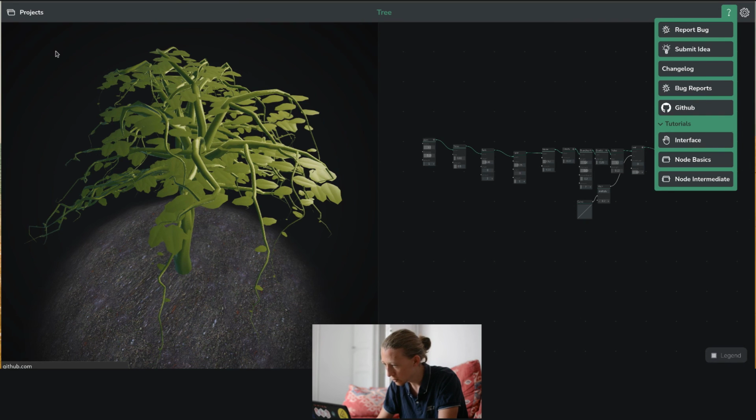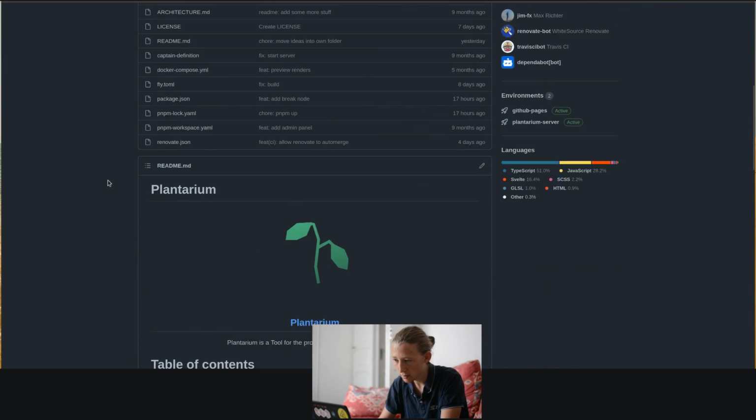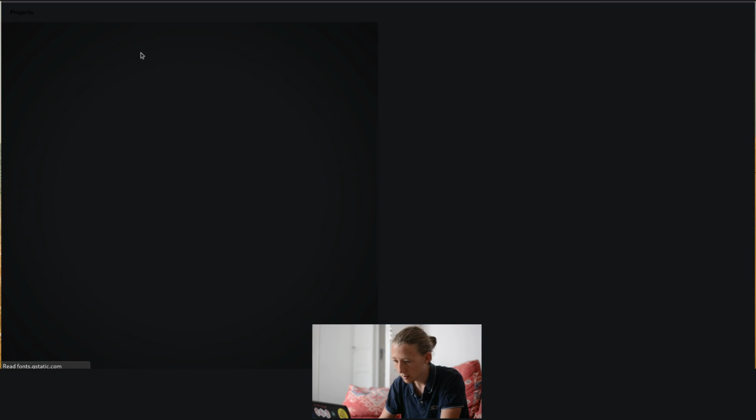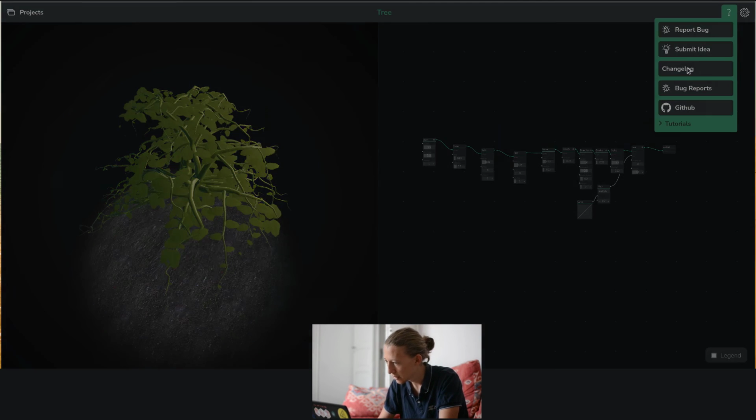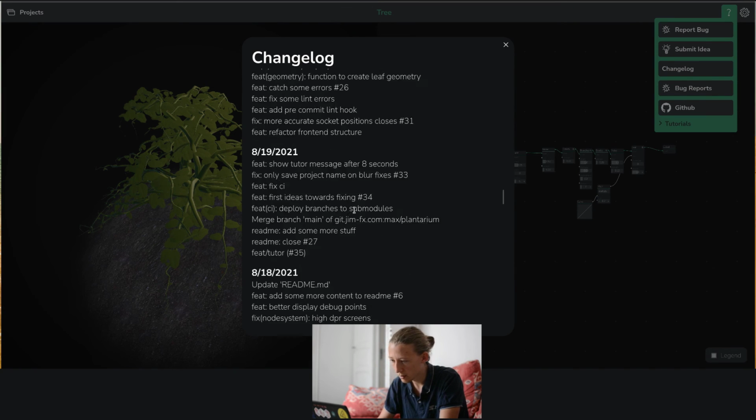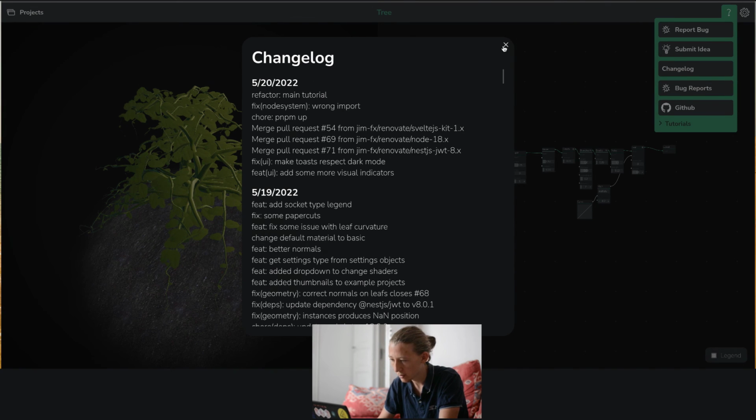And if you want to see the source code, it's all open source. You can click on the GitHub link and there you can access the source code. Or you can see a changelog of things changed.